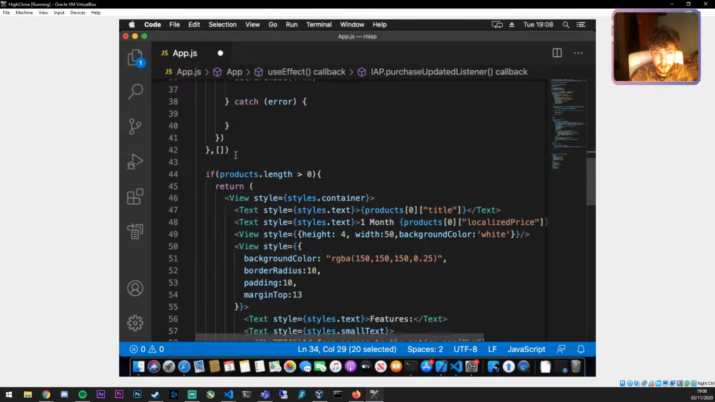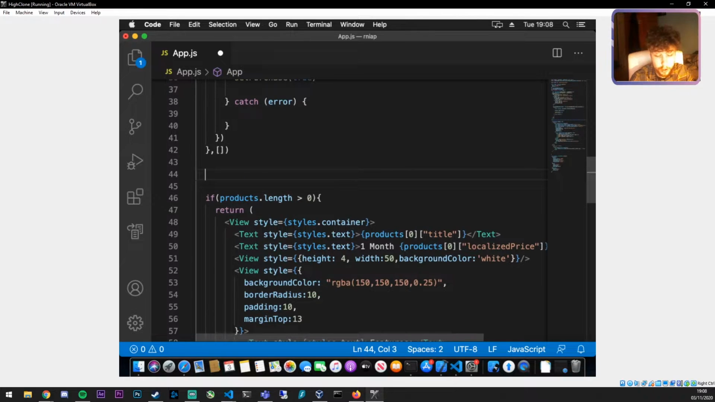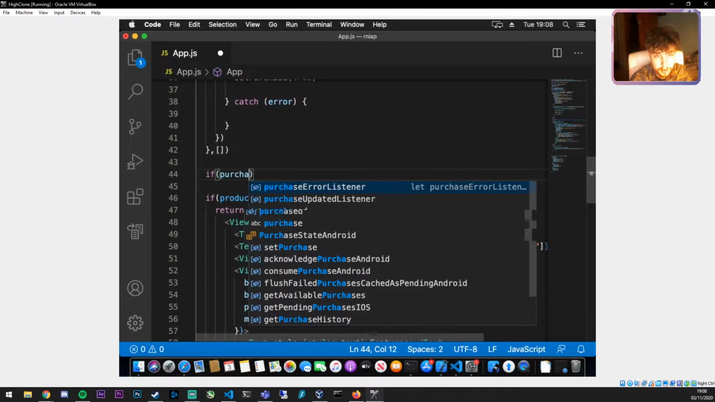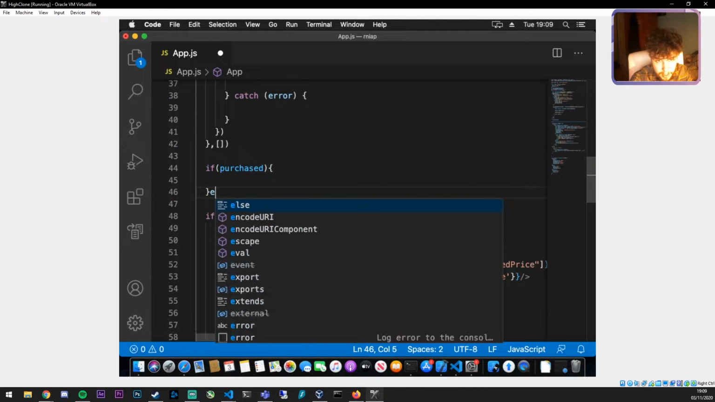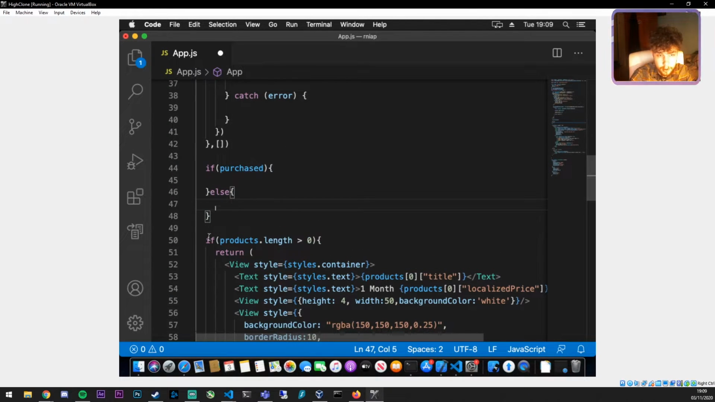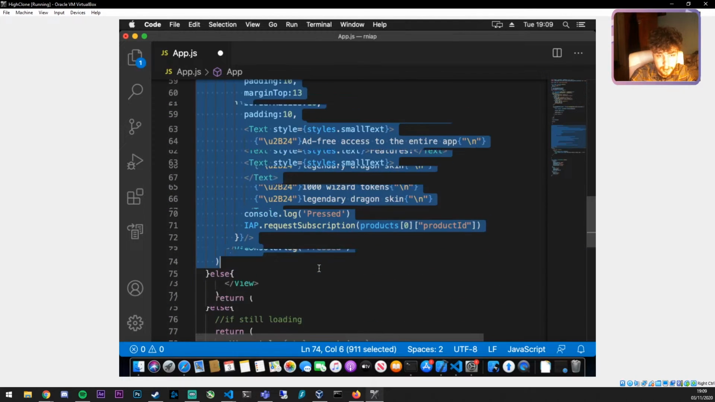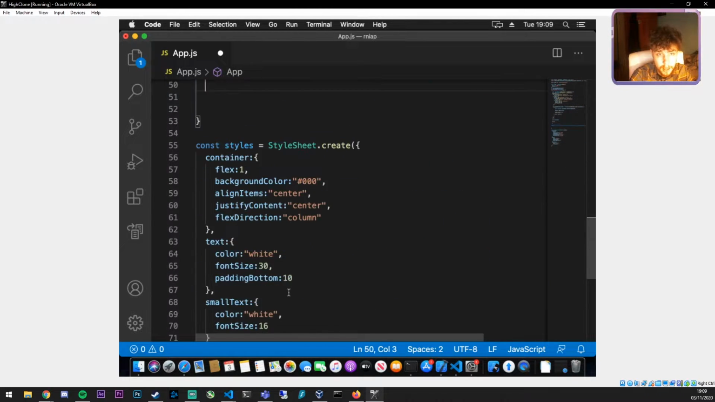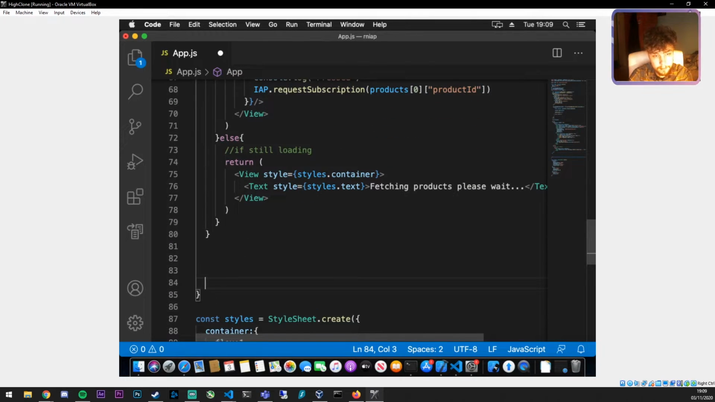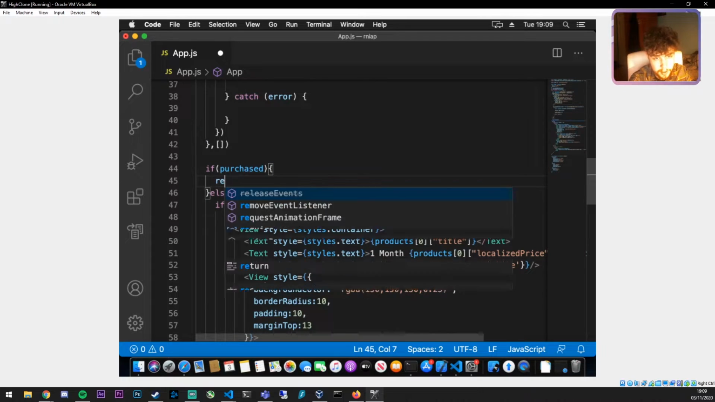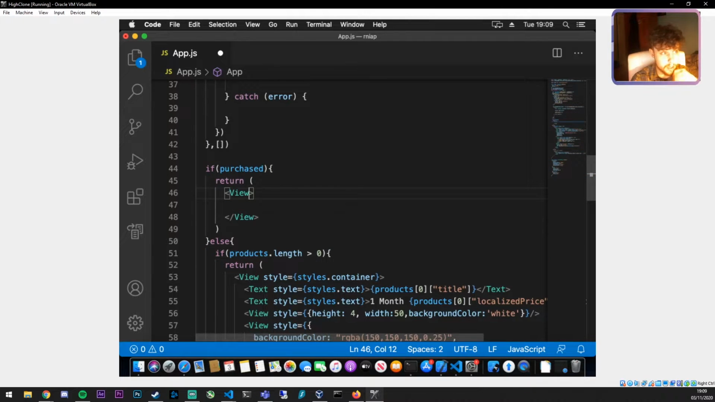But let's go down here and return different things based on whether they purchased it or not. So I'm going to make a new if statement. I'm going to say if purchased, if the user has actually made a purchase, and else, then it's going to run the code here that we've already written, where it says it's fetching the products and then outputs the products.